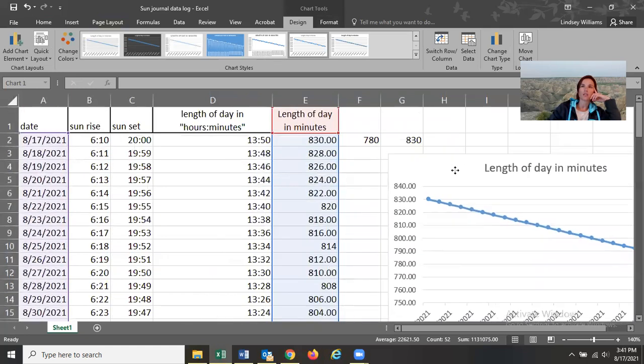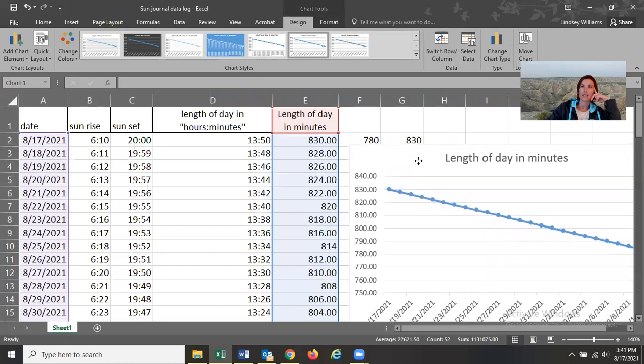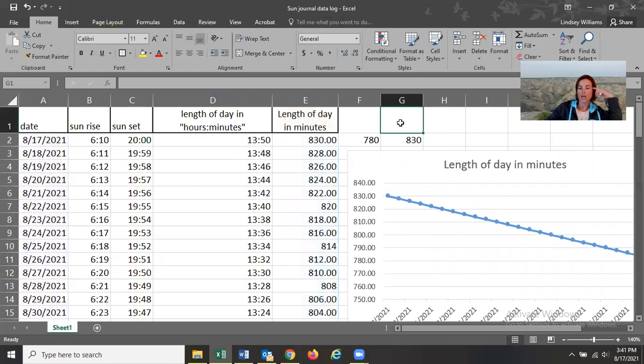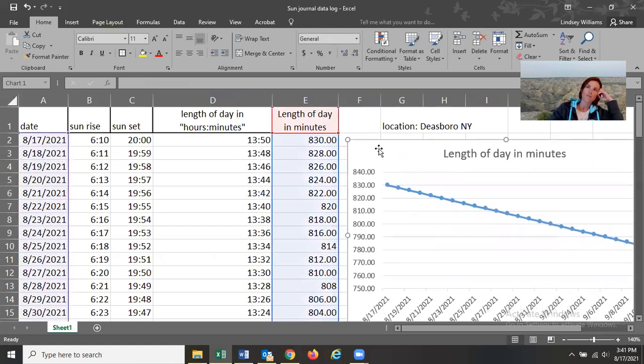Move this over somewhere so that I can see it. Make sure that you include up here your location. So you're going to type in your location. Mine in this case would be Deansboro, New York. You can delete this. You don't need to leave that if you did that. Okay, get rid of that.